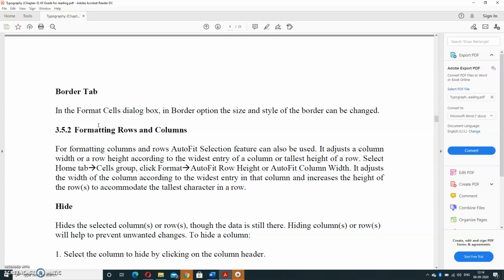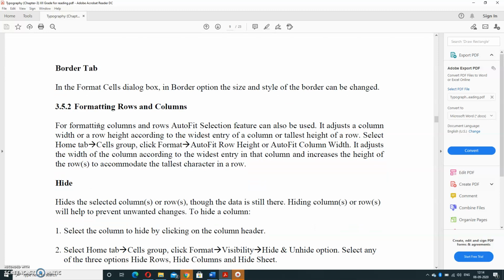Now, how to format rows and columns. Rows can be hidden or unhidden. For formatting rows and columns, the AutoFit selection feature can be used. It adjusts a column width or row height according to the widest entry of your column or tallest height of your row. Select the Home tab, then the Cells group, and then click on the Format option. Then afterward the option will be AutoFit Row Height or AutoFit Column Width.